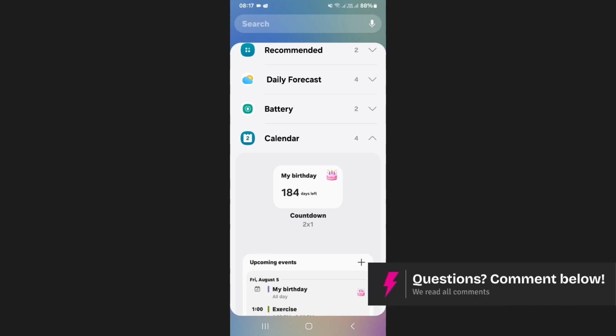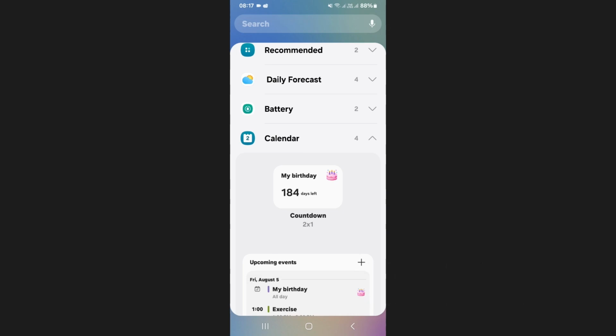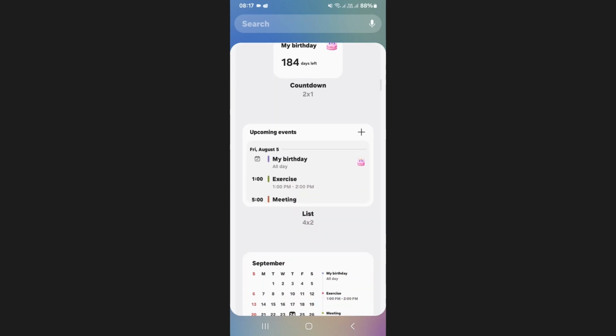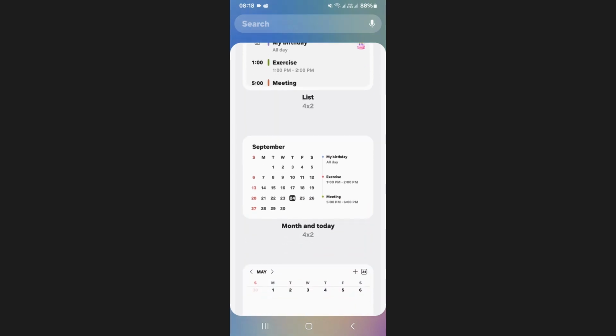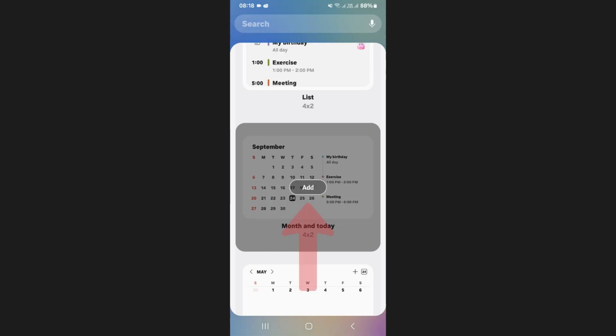Samsung Calendar provides different formats, including a full monthly view, an event list, and even a countdown to specific dates like birthdays or holidays. Choose the format that best fits your needs. After selecting a widget style, tap on it and then tap Add.